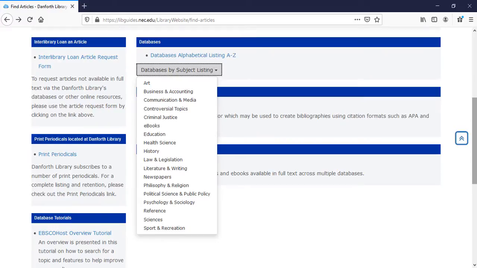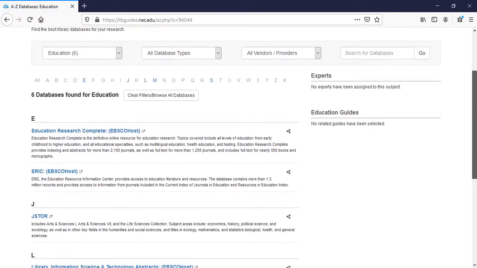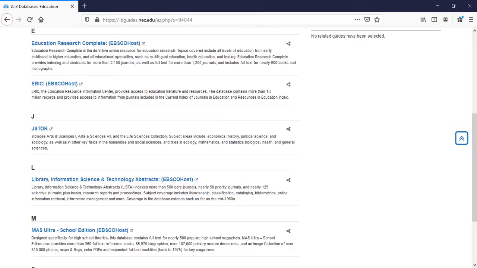So let's say I'm doing education research. I can go ahead and click on education, and what that will do is pull up all of the education-specific databases. It's important to note that each of these databases carries different journals and different articles, so I will get different results in different databases.